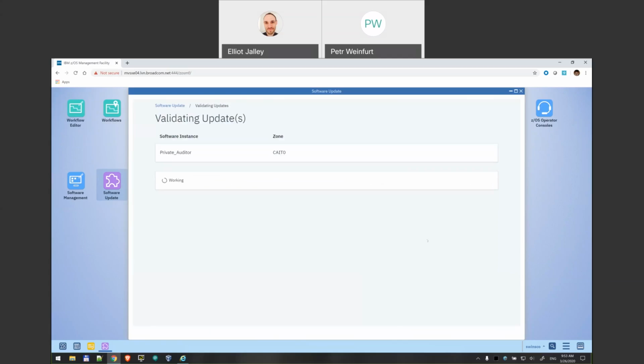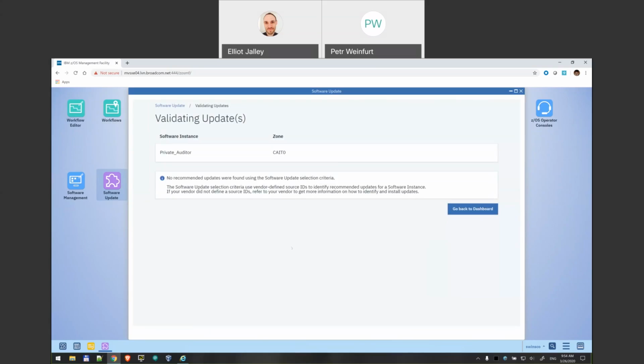So if I check this one and let it find something. In this screen, you can see that no recommended updates were found using software update selection criteria. Those selection criteria are the source IDs identified by the vendors. So in our case, it's CARS. For IBM, it's RSU and so on.